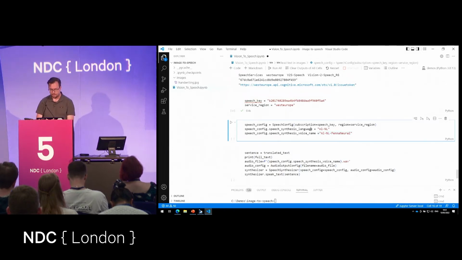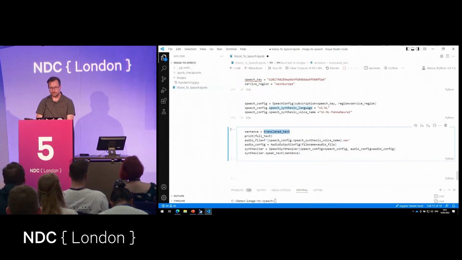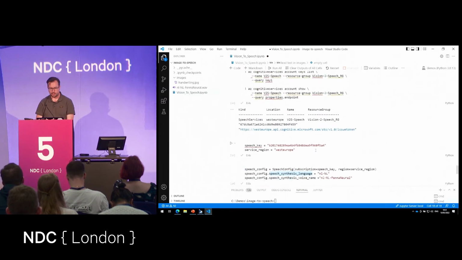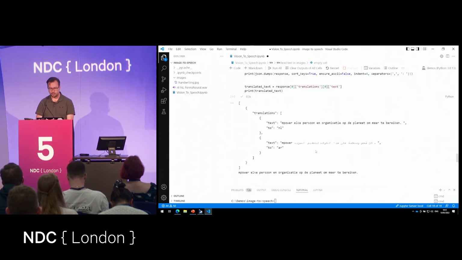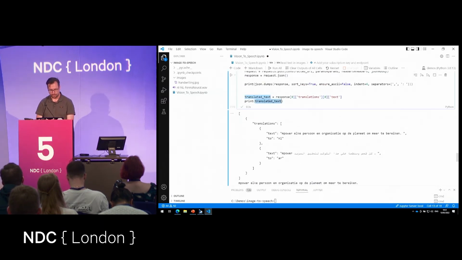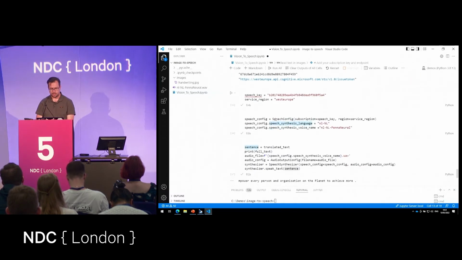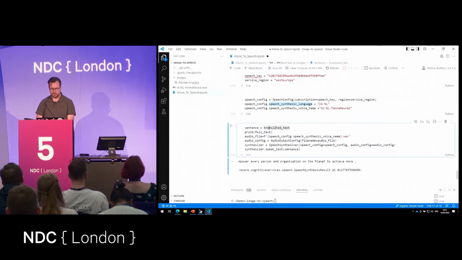So now we're going to create it. We pick up the translated text. That should be Dutch. That is not the Dutch one, so it will sound really horrible. You have to pick up the translated text. Yeah, no, it should be.